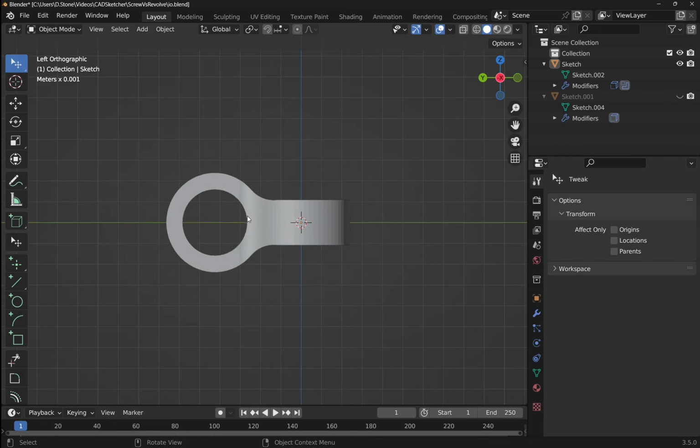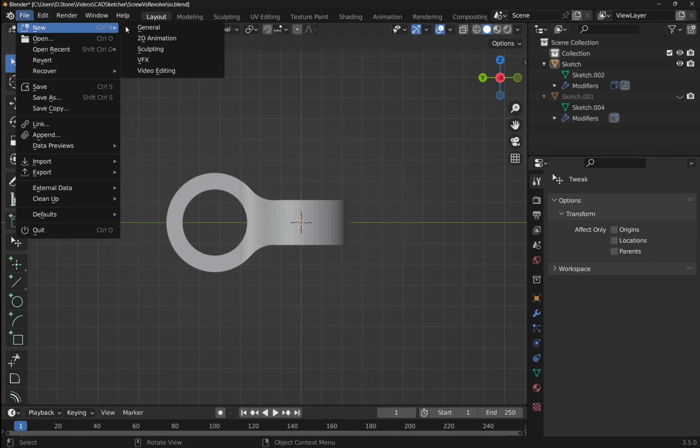And we do the same for the other profile along the x-axis. As you can see, it's exactly the same, but it's just rotated. So we can get away with one single sketch for this and just duplicate the sketch. So I'm going to start a new general.